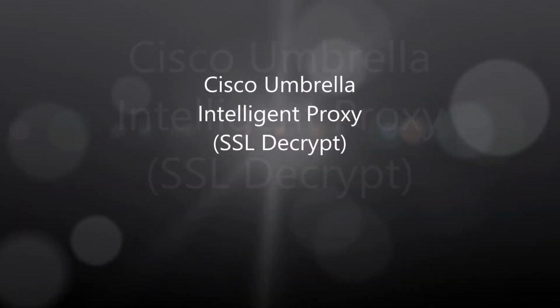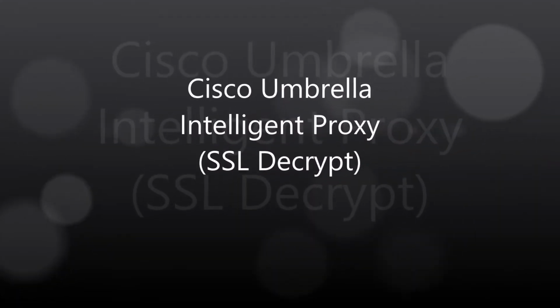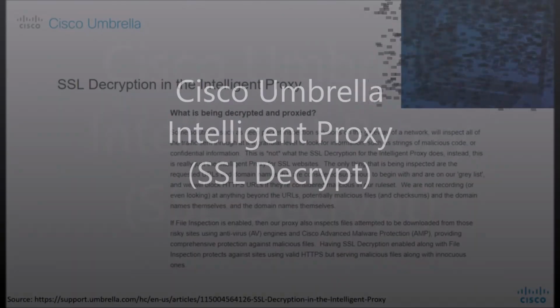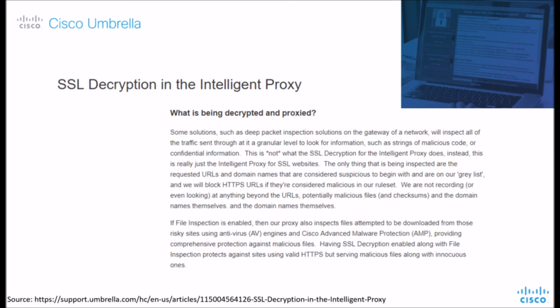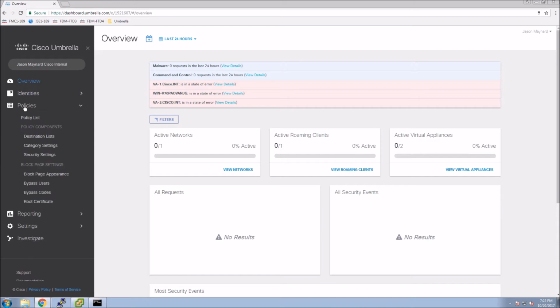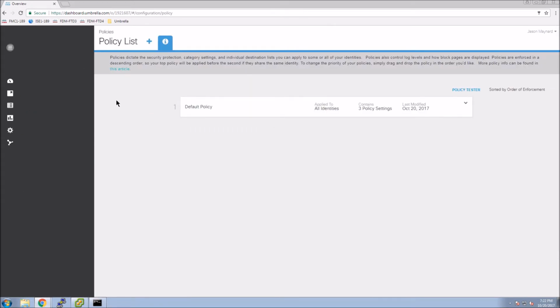Cisco Umbrella, the intelligent proxy capability, we're going to do SSL Decrypt. So as you know, Cisco Umbrella is all about DNS, and we have the capability of doing what we call intelligent proxy. And these are for things that we consider as gray domains. So now we can do additional things like advanced malware inspection, as well as things like SSL Decrypt, and do additional inspection. So it's pretty easy to set up.